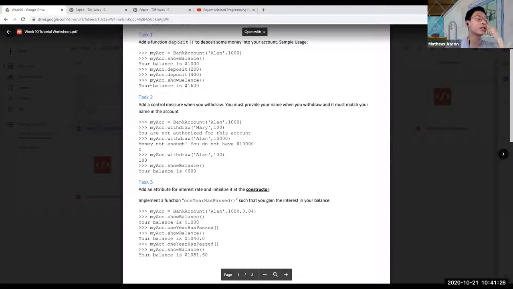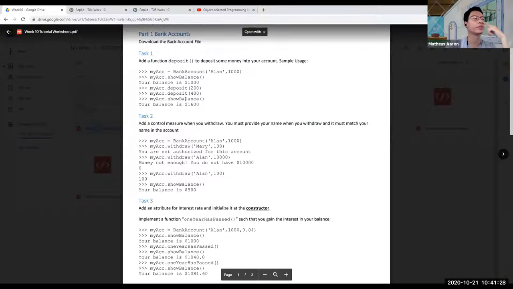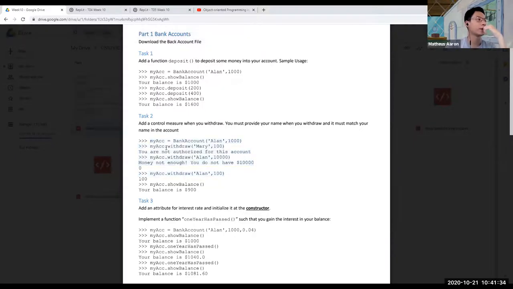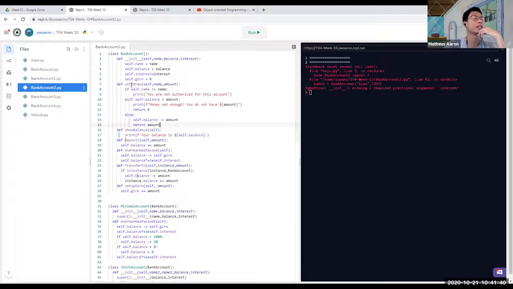In this case, it's a bit different from the previous one. The previous one is creating a new function, while for the second one we're actually editing the method that we have defined. We want to change the withdraw function here. So we don't create a new method, we just edit what has been there. All right, thanks a lot, Ryan.